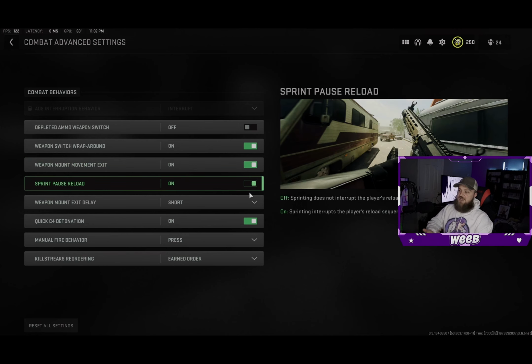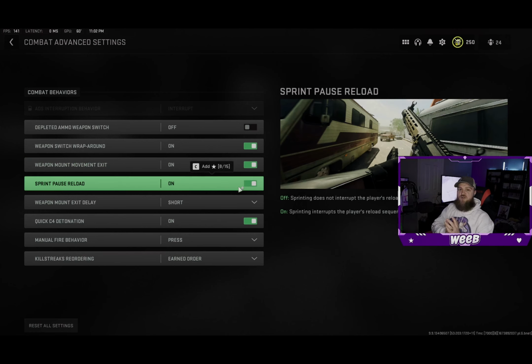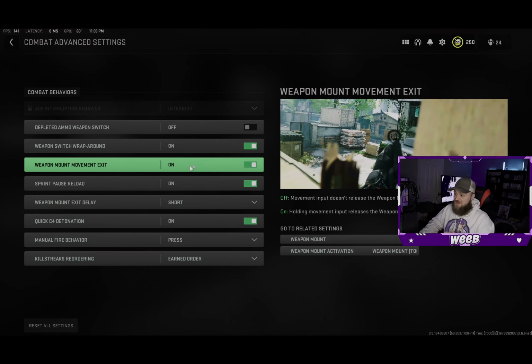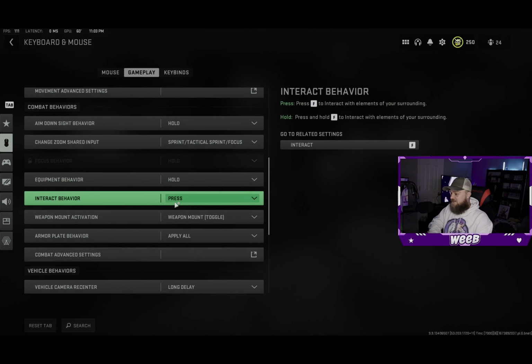So obviously by cancel your reload, I mean stop reloading to resume reloading once you're done sprinting. So definitely keep that on. I highly recommend it. I've seen people recommend turning it off, but if you get bamboozled and attacked while you're reloading, you're done. You can't run away. So I highly recommend keeping that on.